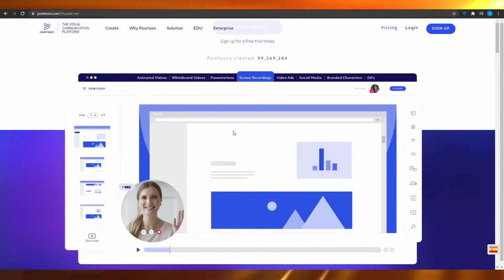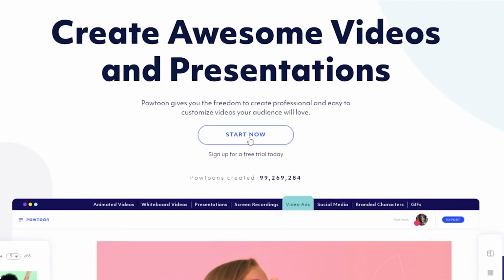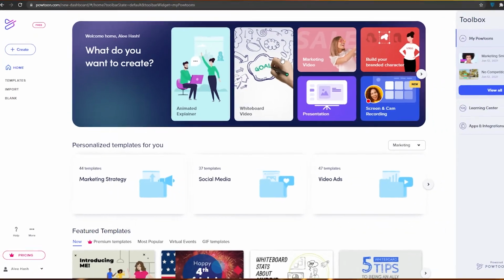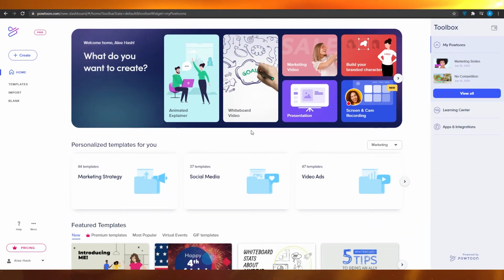So when you are ready, you simply click on start now, and then they're basically going to be giving you a free trial for a month or for 7 days. So I'm going to quickly sign up and I'll catch you guys in just a second. So once you've signed up, now in front of you, you will see this dashboard.